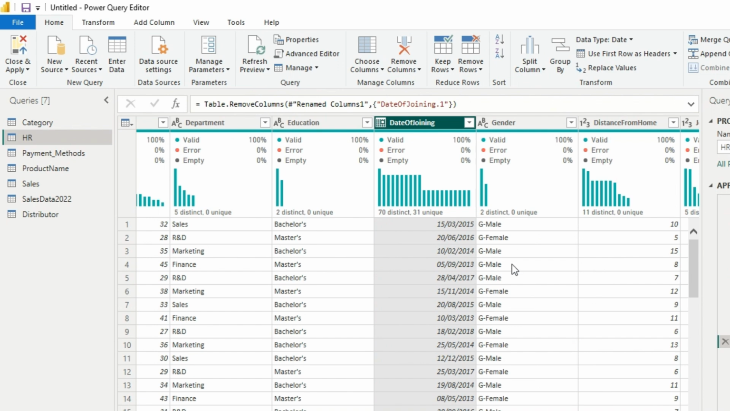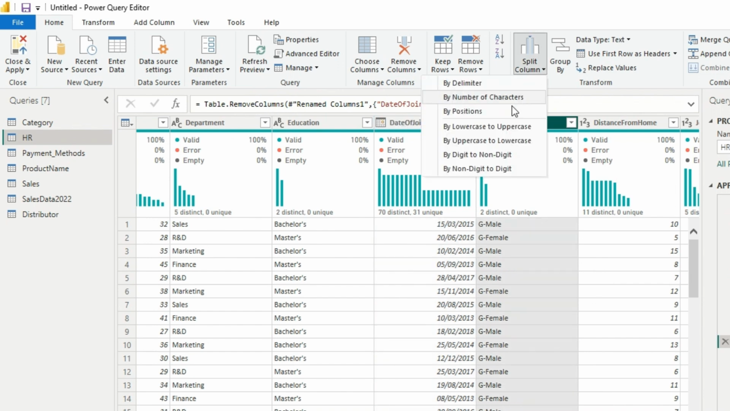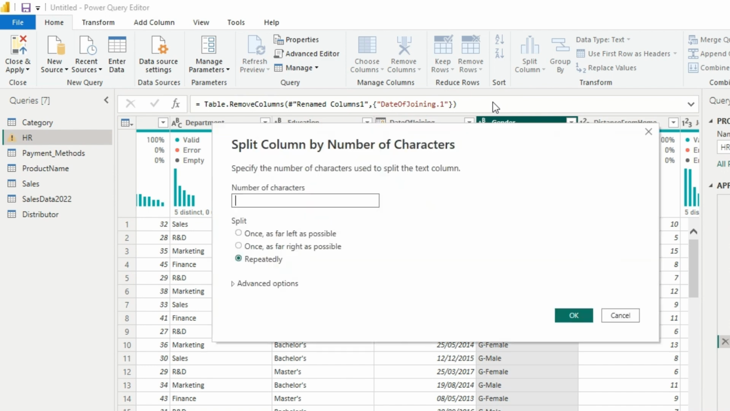Now, what else do I want to do again? The gender. Now I want to still split this column. I can split this column by what? By number of characters. Now, how many characters do I have there to split? The number of characters I can see that is disturbing me from getting the real genders is 2. So when I enter 2, it's asking me, is it repeatedly or as far left as possible? As far left as possible, that's what I want. And I press OK.